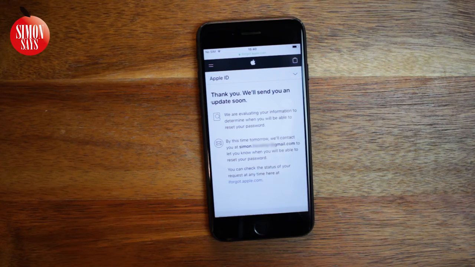After this final step, the account recovery begins. In my case, I will get an update in 24 hours. Then Apple will send an email to me. So now it's just a matter of waiting, and that's it.